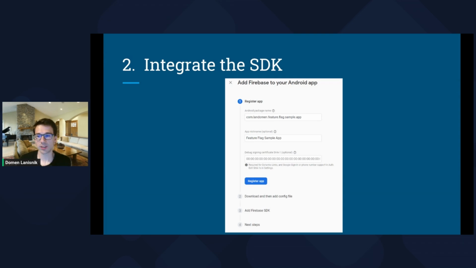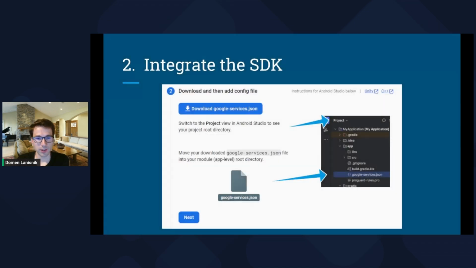Next step is to add Firebase to your Android app. So on the console, you will need to input your package name and also a signing certificate if it's needed. And this will generate a Google Services .json file that you then put into your app.